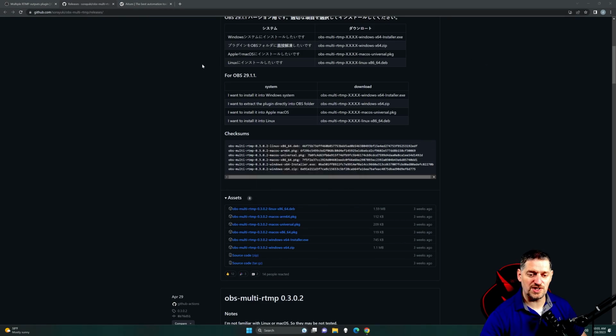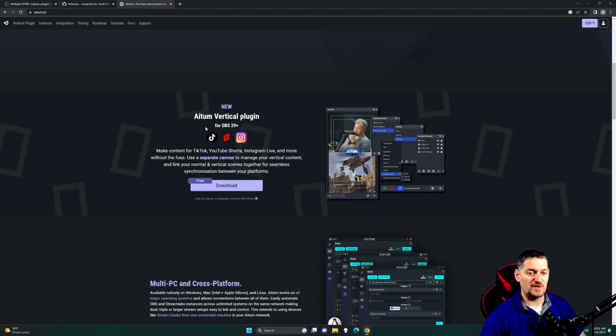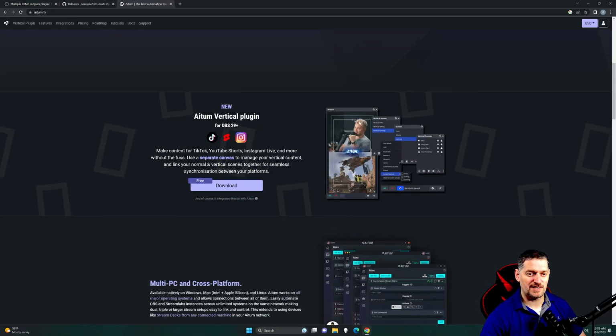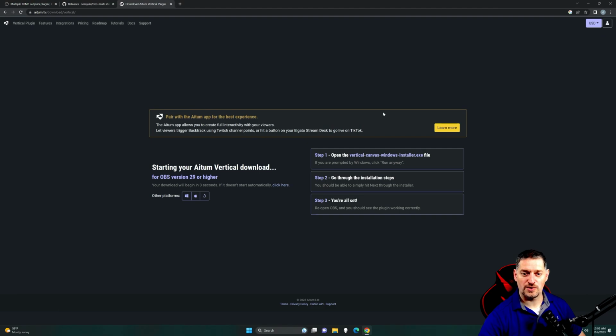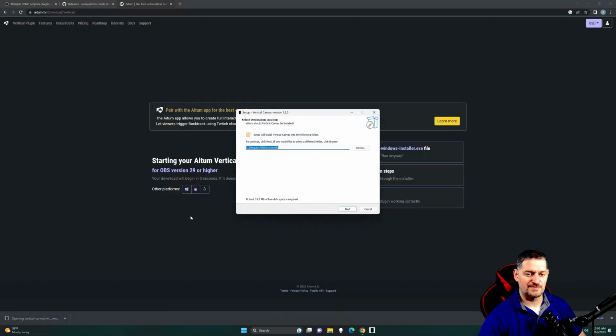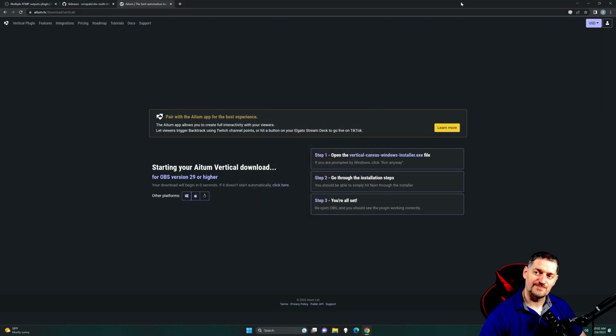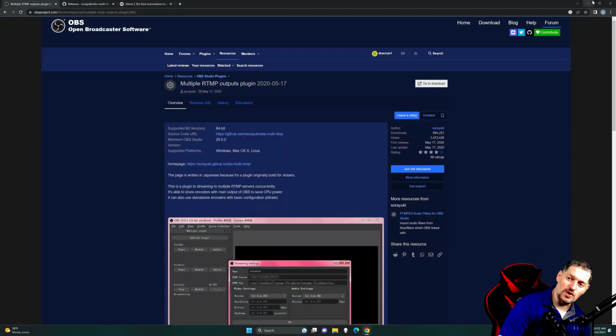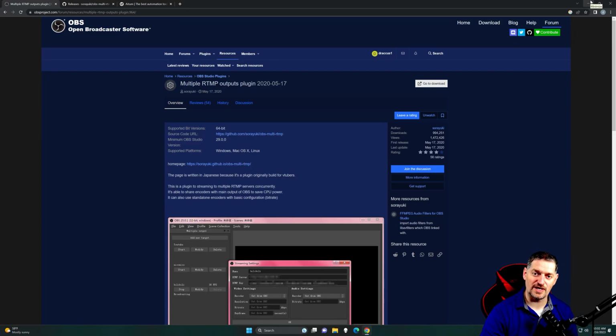Second one, if you want to record or stream vertically for OBS, they have a free plugin. It's Aitum right here. I'll show you what this one looks like really quick. So we'll just go ahead and install this one. Yes. Next, install, and you're done. There, now we have the vertical and the multiple, and we'll go ahead and start OBS up, and I'll show you how to do this.